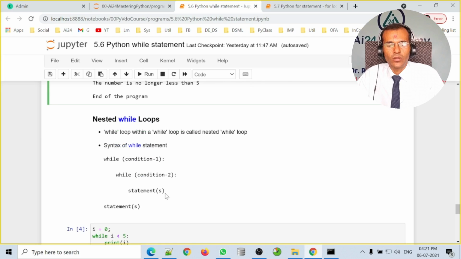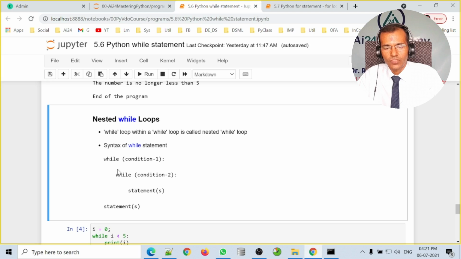Next, nested while loop. A while loop within a while loop is called a nested while loop, and the syntax of a nested while statement is like this: while, then condition, then again within the block of statements of the while statement there is another while statement, while condition 2, and then statements, and this statement is outside the while statement. So this is how we can have it.